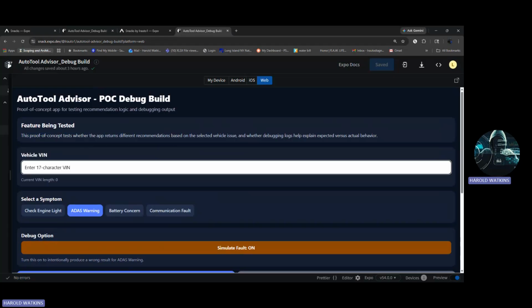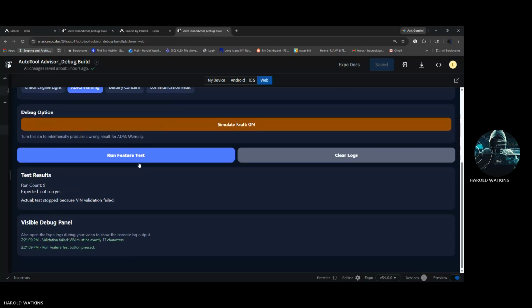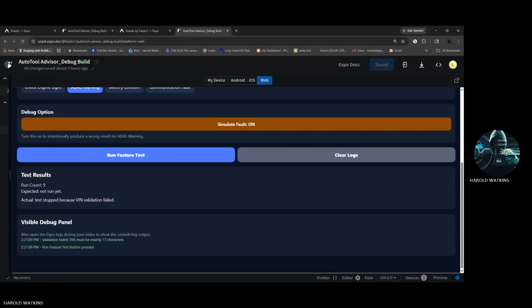First thing I'm going to do is enter an invalid VIN by entering 123. And I'm going to click on run feature test. And as you can see, this VIN gets rejected, validation failed. VIN must be exactly 17 characters. I'm going to clear this.